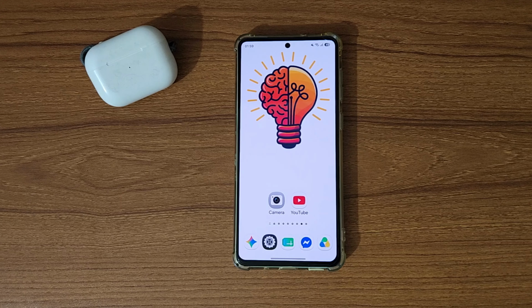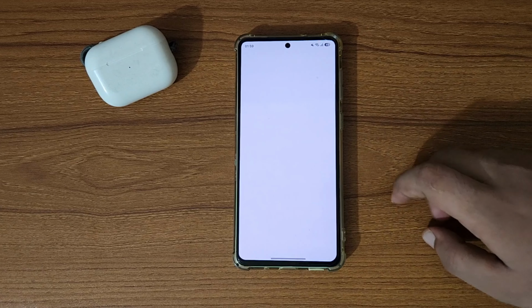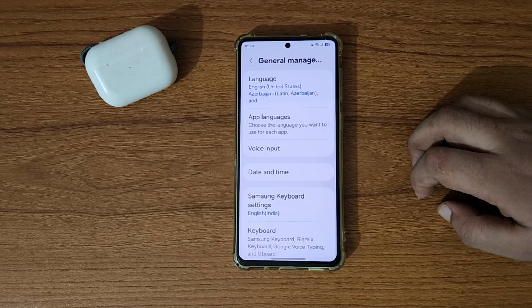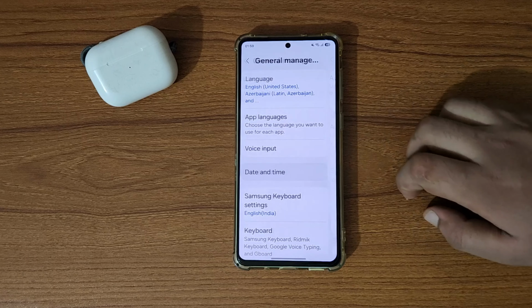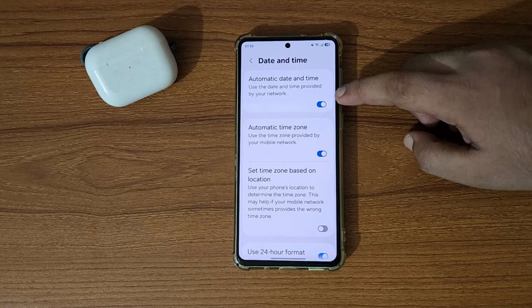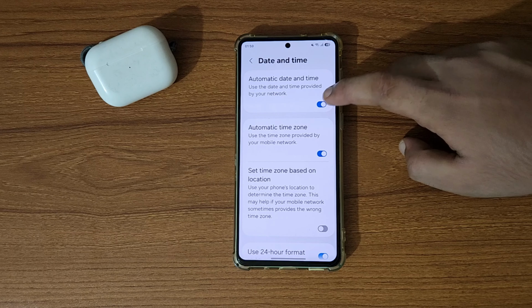So let's begin. First open Settings, then scroll down to the very bottom and go to General management. After that tap on the Date and time option. Here at the very top you can see the Automatic date and time option. If it is turned on, simply turn it off first.